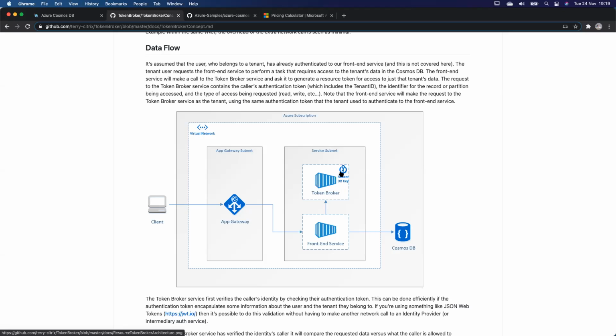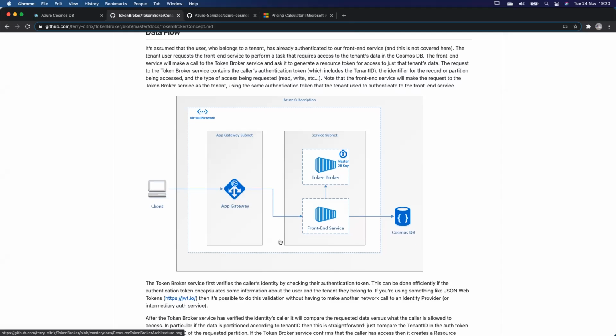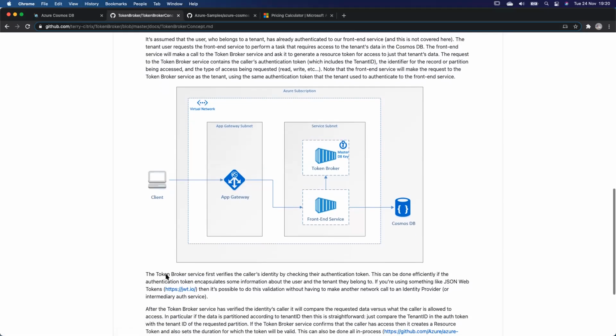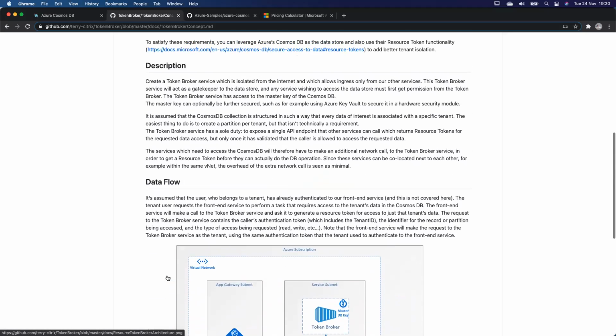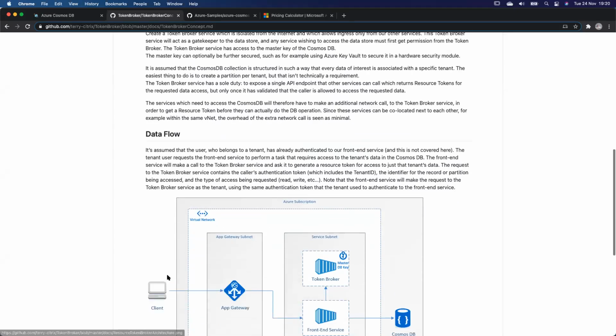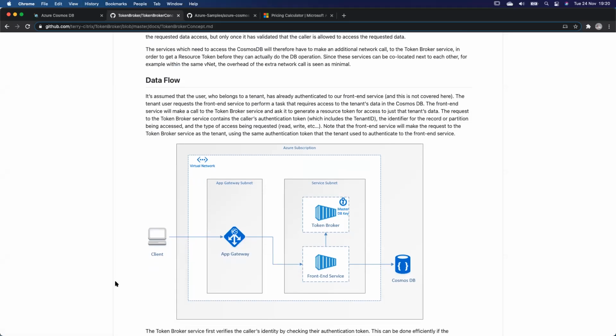The token broker itself has the master DB key, but the front-end service needs to request tokens to access tenant data. Therefore, if this front-end service is compromised, it will not automatically give access to all of the tenants' data. So I'll leave you with this link, and you can read in detail how he solved this problem. But I do think it's quite a neat solution.